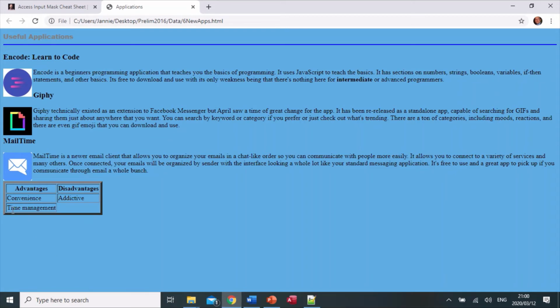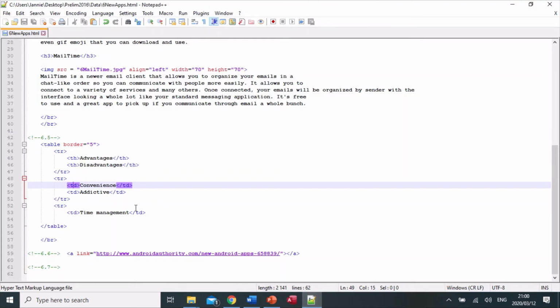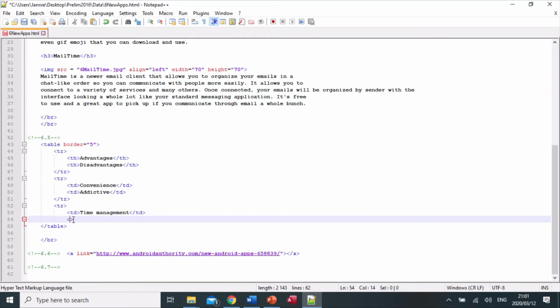Now the last one here, we've got time management. So we need to add the last little cell and say antisocial. So inside our code, let's go and have a look. Here we've got the table data. I'm going to open up a table data. I'm going to type in anti-social and then close table data.